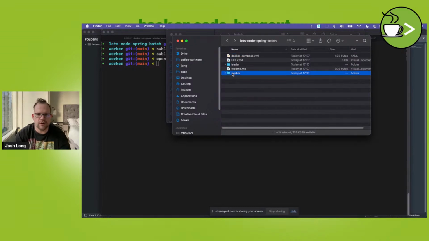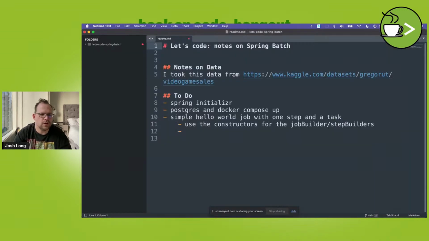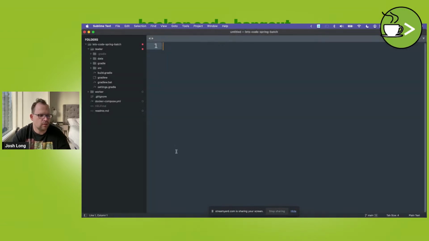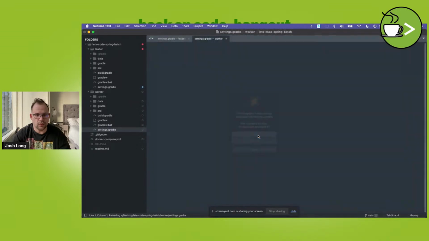Let's get rid of the worker. So settings is called reader, and settings worker, reload, worker, here. Okay.